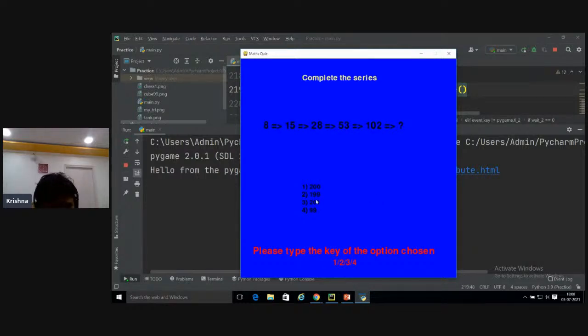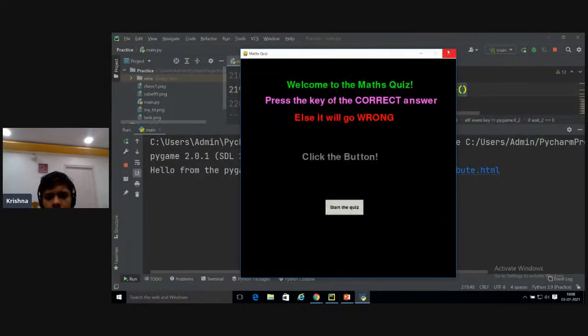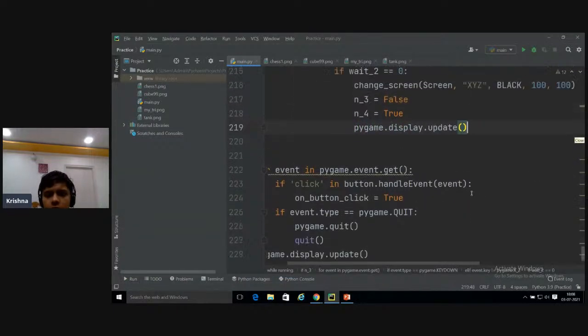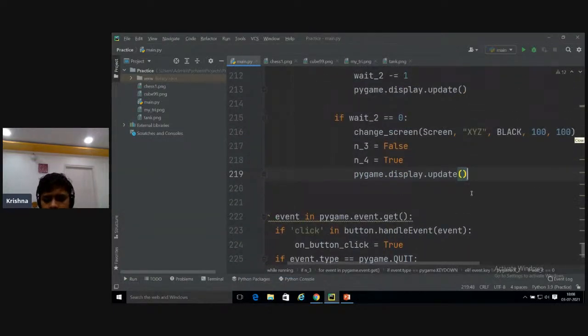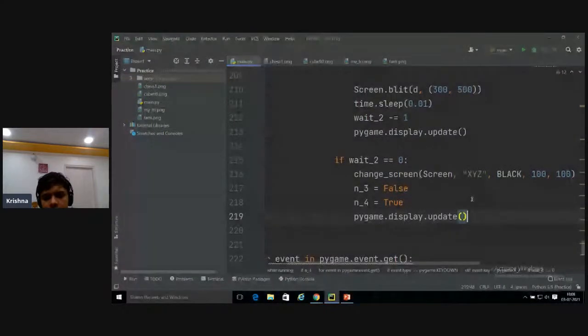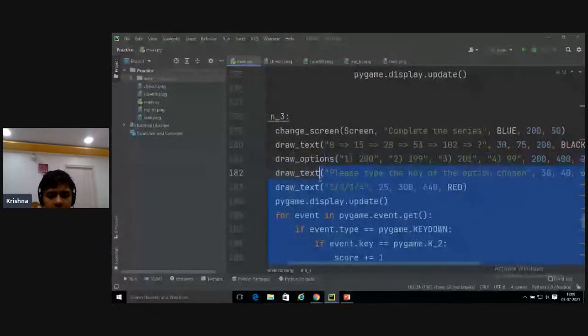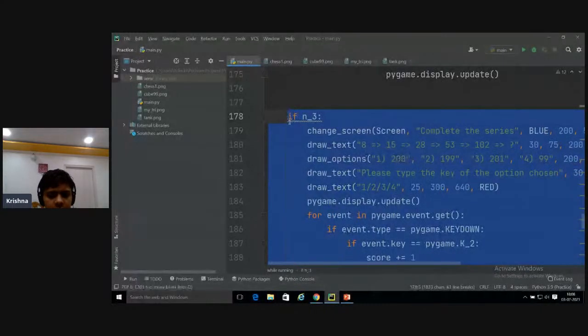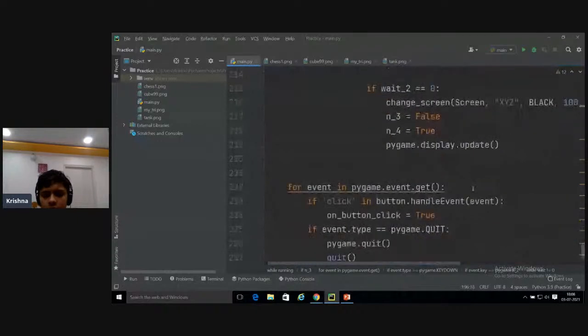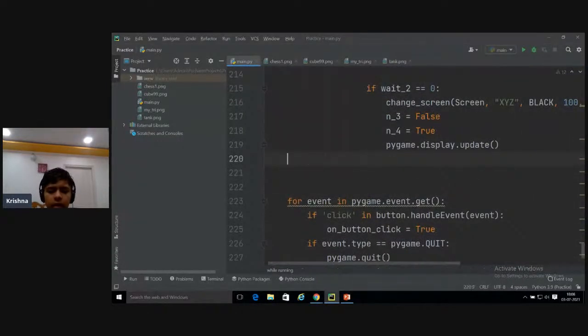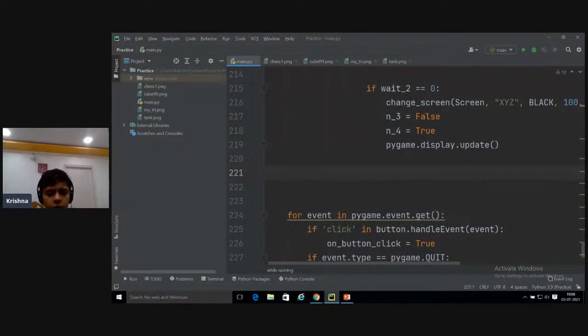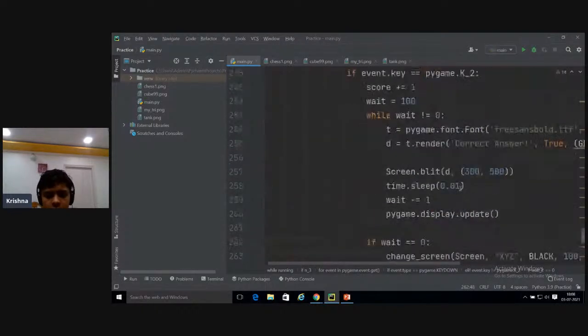Now the correct answer is 2, so that's a correct answer. And then back to the starting screen, of course. So here, okay, this is working totally fine, right? So what I'm gonna do is copy and paste this. Now as I go, I'm gonna tell you what the logic is behind the questions and what is going on. Okay, so here after m4 is true, we're gonna paste this piece of code in.